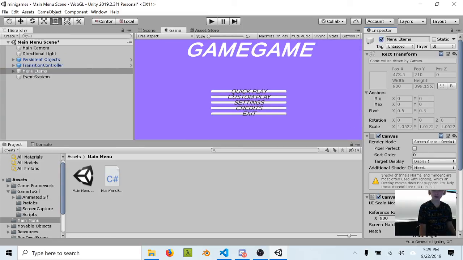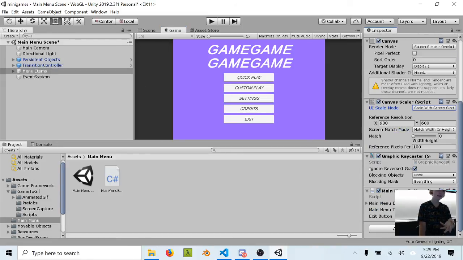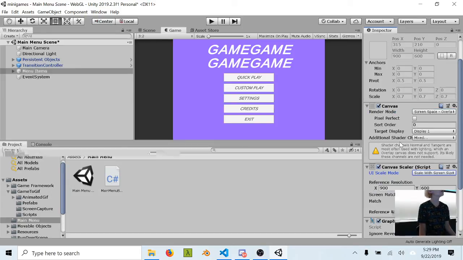So this looks weird now because it's not in 3x2. I'm currently setting up the UI to work for 3x2, and this reflects in the canvas scaler because it's matching a reference resolution of 900 by 600, and that number is in pixels. So what that means is the game screen space, this space here, is understanding all of the UI elements to be 900 pixels across by 600 pixels vertically.